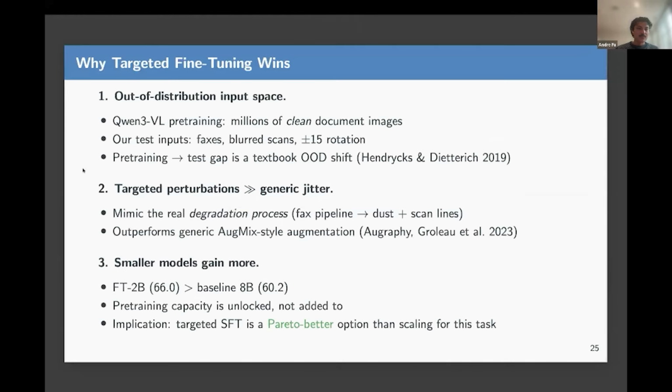Cool. So why does this process actually make sense? The first thing is the out of distribution input space. I mentioned this earlier, but all of the OCR models online right now have been trained on millions of clean documents from arXiv, from these forums online, from scientific literature, all these other places, and they're all clean document images. But none of them are actually representative of real world challenges that we face, like faxing, scanning, the actual stuff that we see in a regular process.